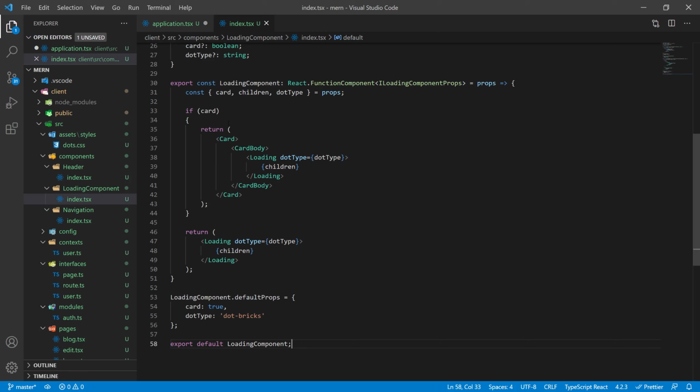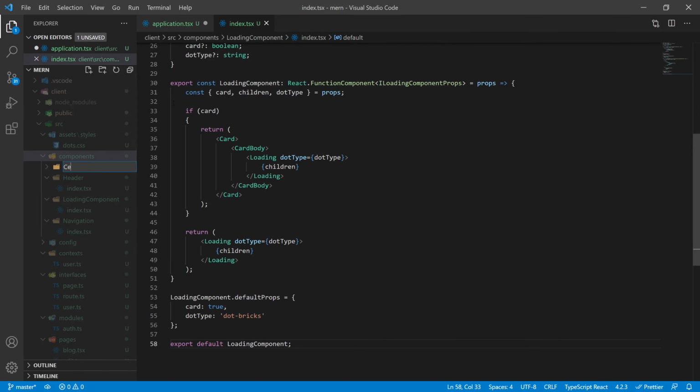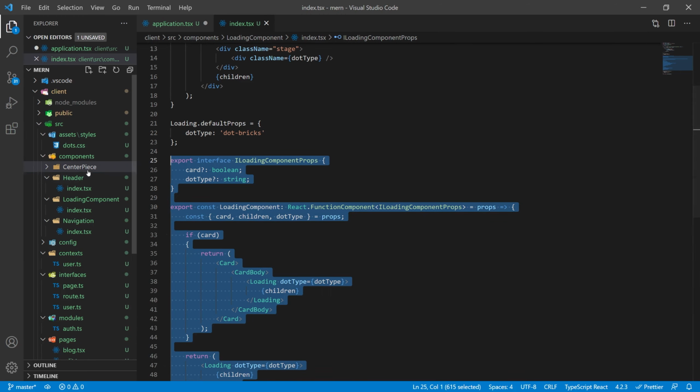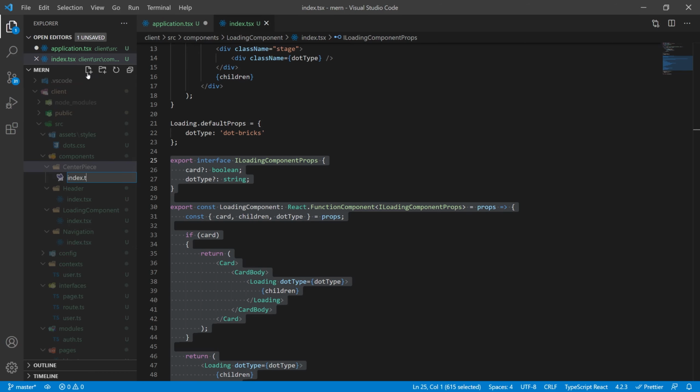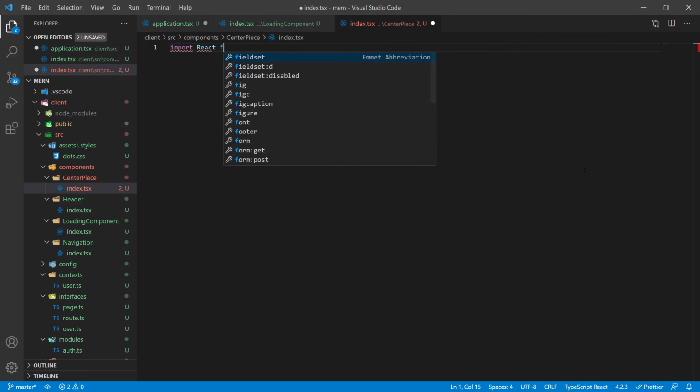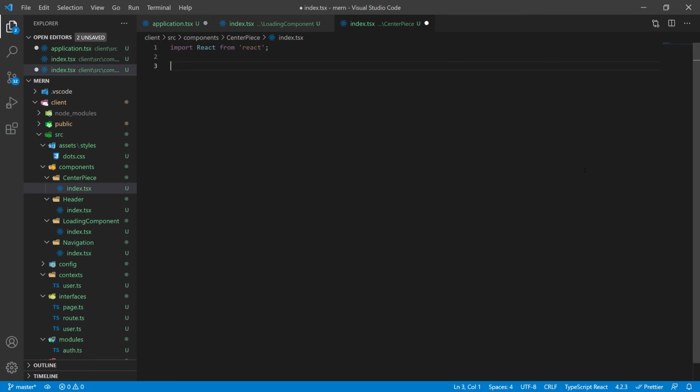Now, we're going to create one more component called Centerpiece. And what this is going to do is vertically center and horizontally center a card that you want to see in the middle of the screen. So you can either copy and paste your loading component before and replace everything on the inside, or you can write it from scratch. For this component, what we're going to need is the ICenterpieceProps. These are going to be empty for now.